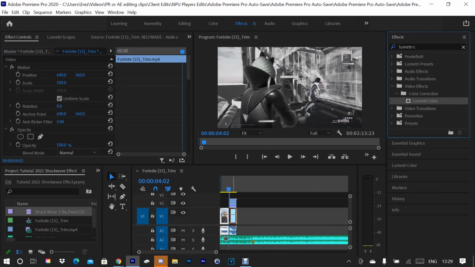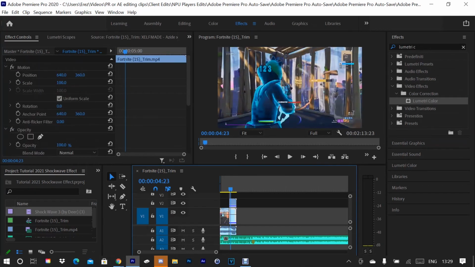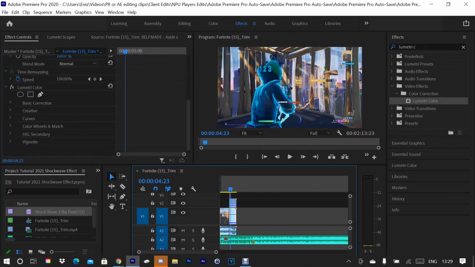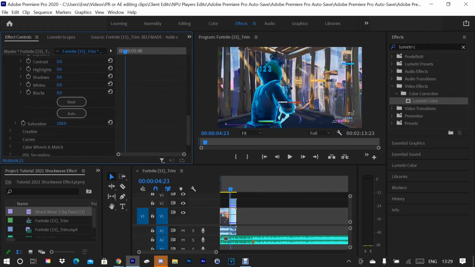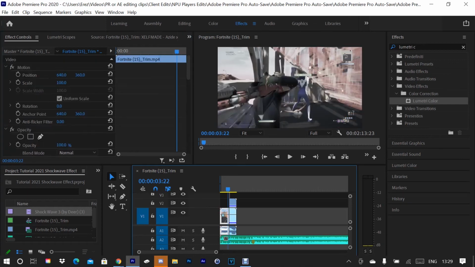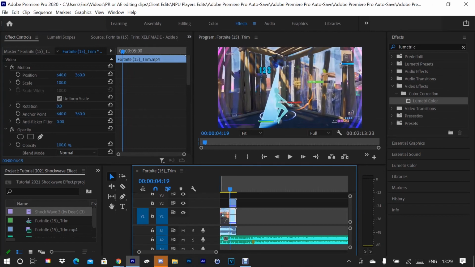onto the bottom. Now, on the bottom clip, once you've added the Geometry Color, go to Basic Correction, Saturation, and just turn it to 0. Don't click the stopwatch, nothing. Just click 0. Now, it should look the same, but now we're going to go to the start of the clip, so the start of the Shockwave.